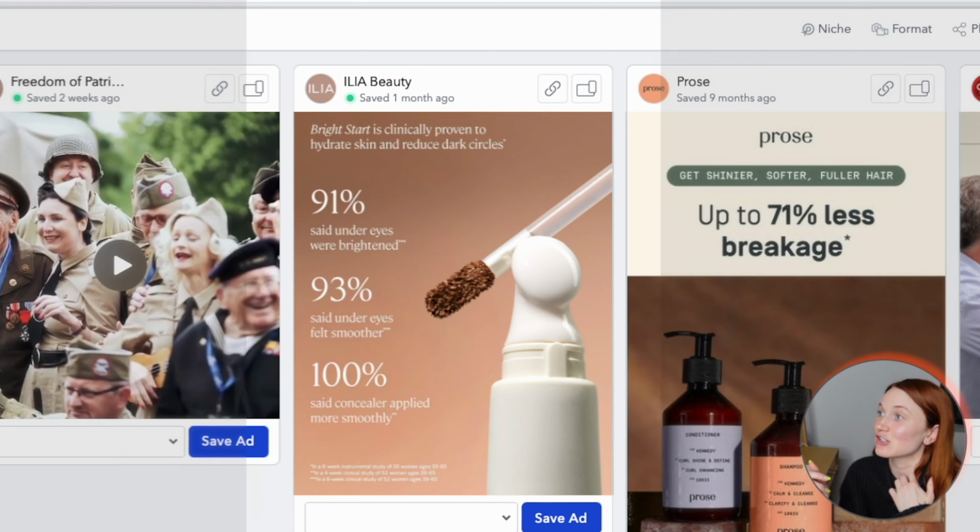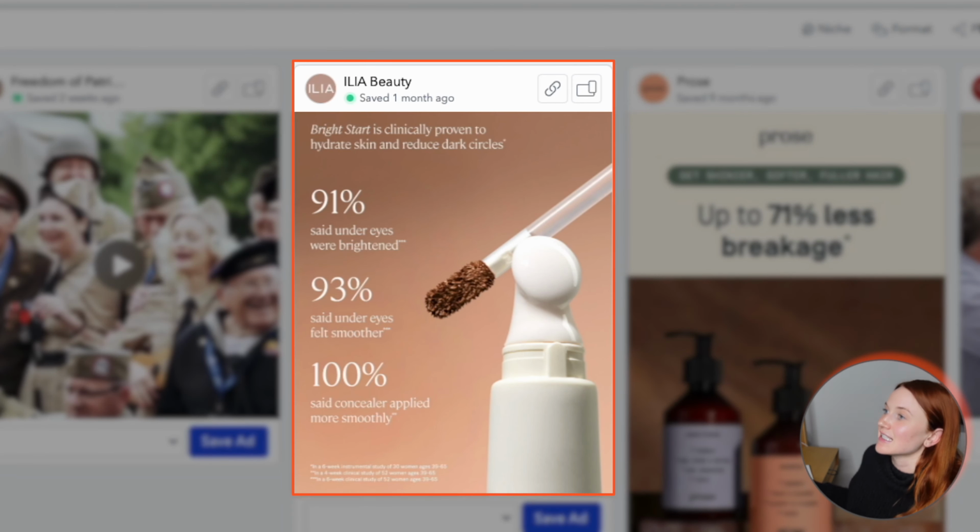So this Ilia ad is a really great example of this. It says 91% said under eyes were brightened, 93% said under eyes felt smoother, and 100% said concealer applied more smoothly. Now, of course, you don't want to lie about this, but this is something that you can do through a quantitative survey with your past customers. This is something that you can also do a little bit more broadly by doing qualitative surveys.